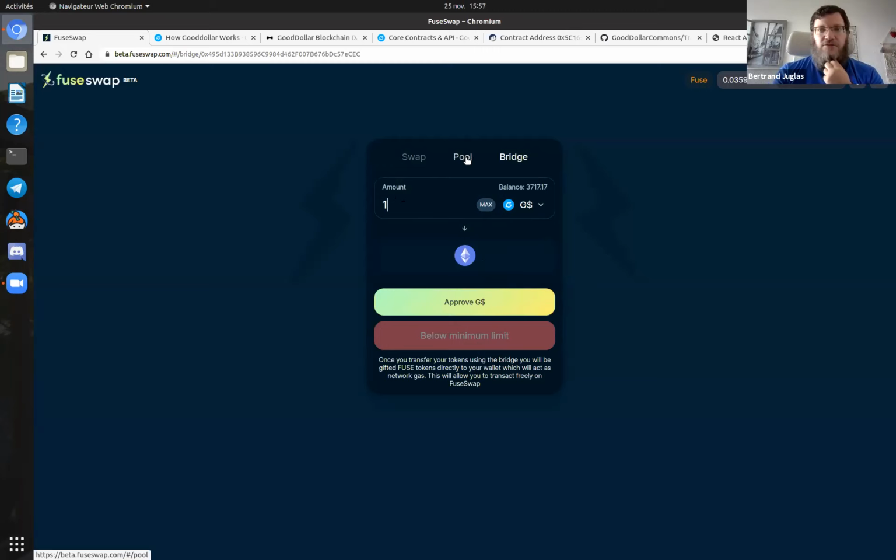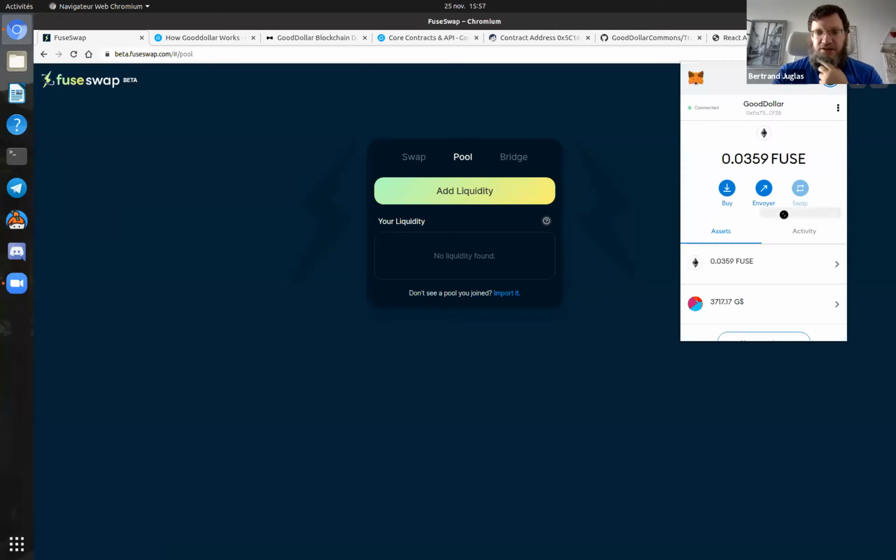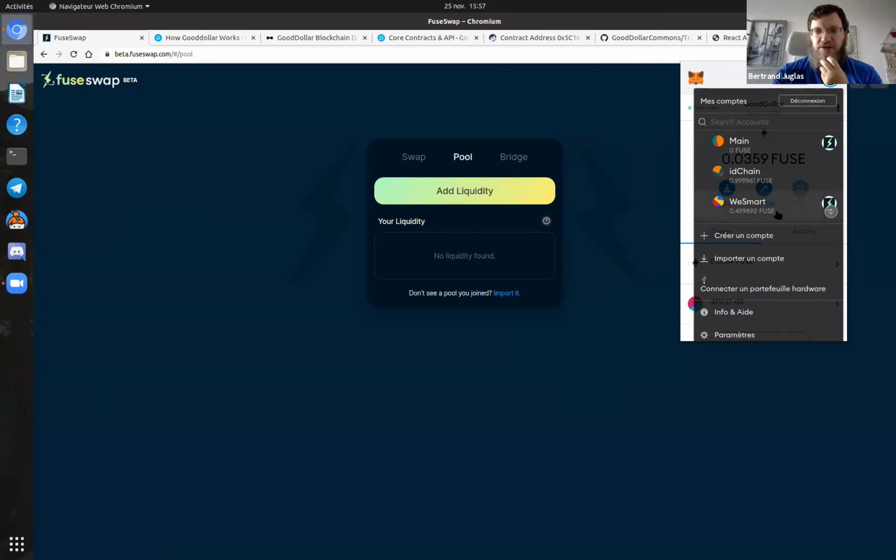So I will show you how to pool. It's the same feature as in Uniswap. The main DeFi tool is to be able to add liquidity to a pool of tokens. I can show you what I did yesterday, where we created a pair with GoodDollar and the Fuse token.